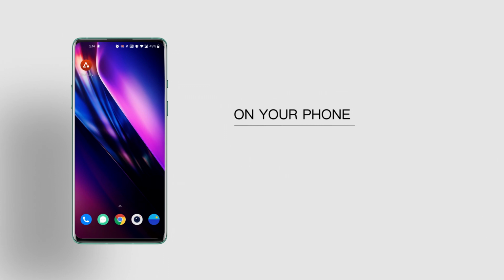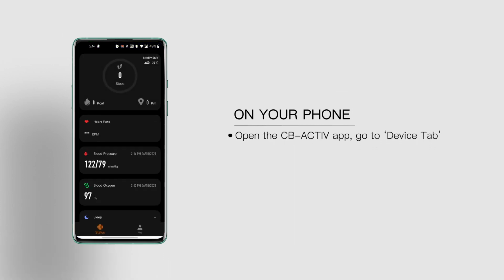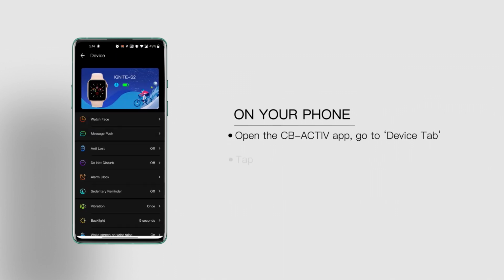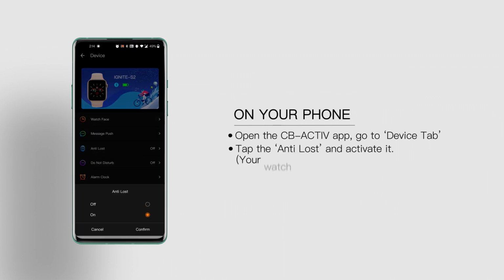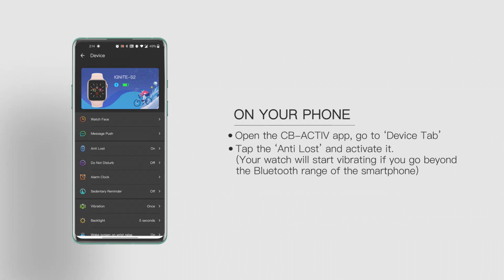On your phone, Step 1. Open the CB Active app. Go to Device tab. Step 2. Tap the Anti-Lost and activate it. Your watch will start vibrating if you go beyond the Bluetooth range of the smartphone.